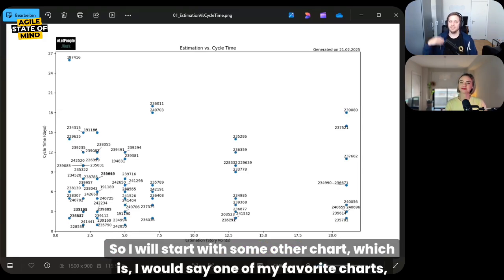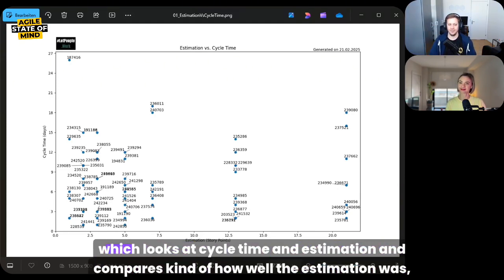Yeah. I will start with another chart, which is one of my favorite charts, which looks at cycle time and estimation and compares how good the estimation was.